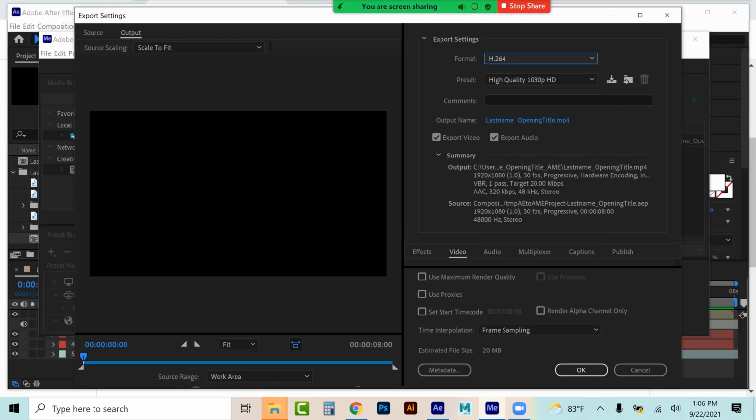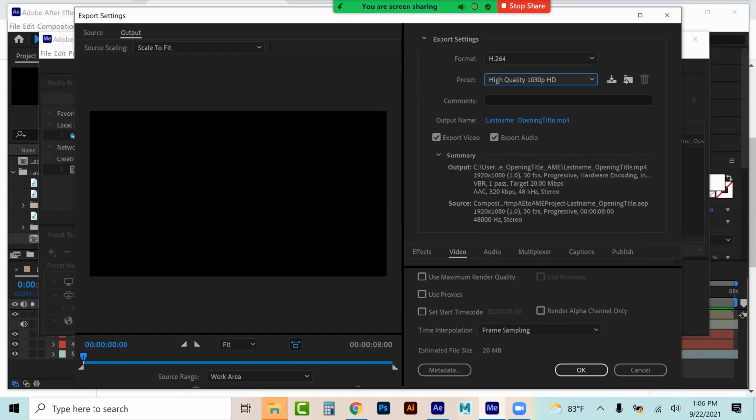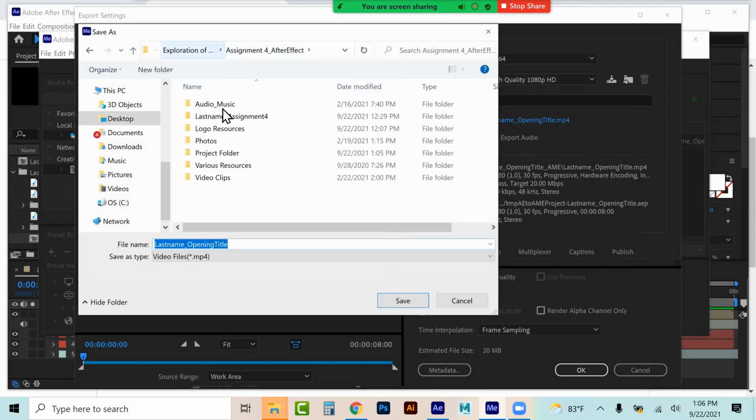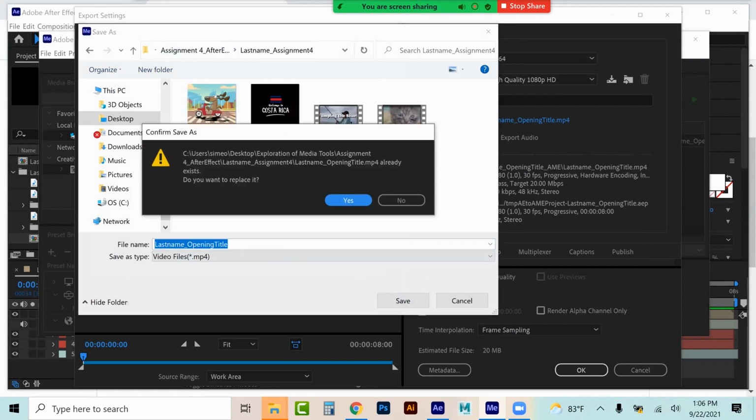Choose H.264. Now, it is a high quality 1080, or you see there are some other settings if I needed to do this, but I want a 1080 high quality. Click on the output name and make sure you get the right location. See, it's going to go to that other folder. Last name, open title, hit save.